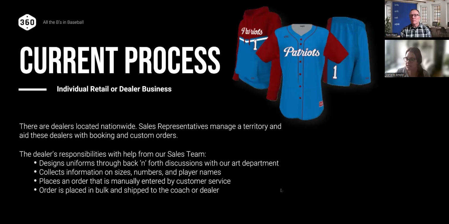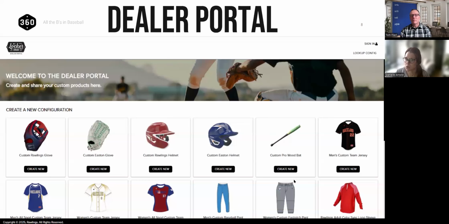So we decided to utilize the Artifi tool and have all of our builders in one place. So not only do we have our custom uniforms, but we also have our custom gloves, custom helmets, as well as wood bats. So our dealers can come in here, create their uniforms, and create all their designs, send that email to their end coach for approval to make sure everything is correct.